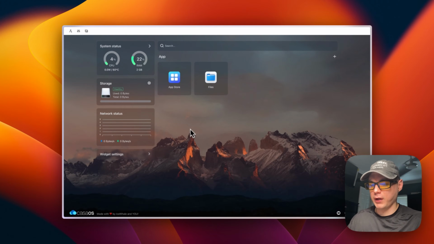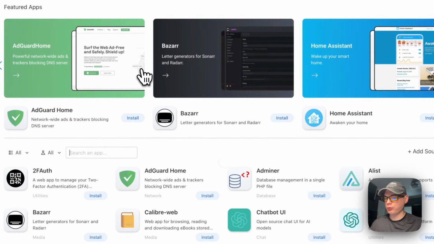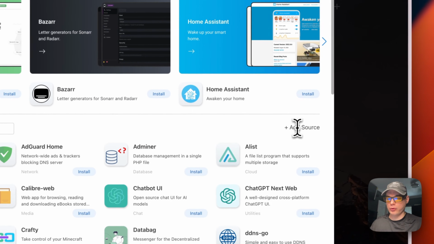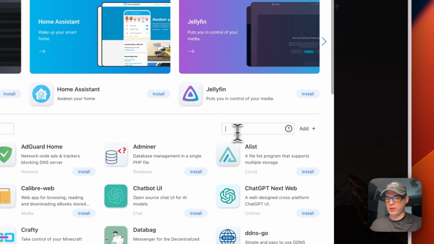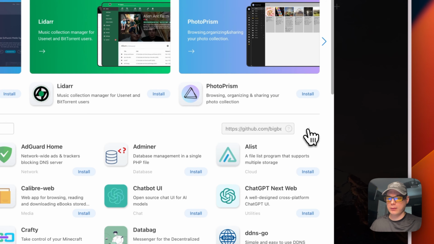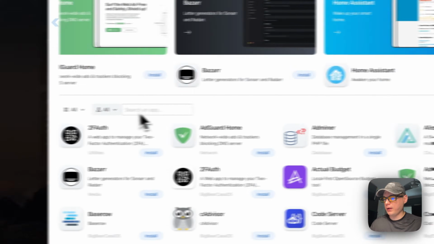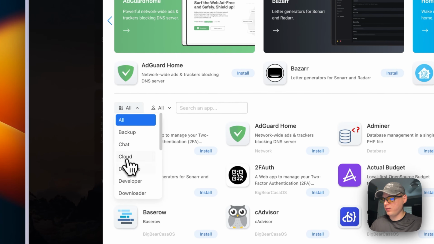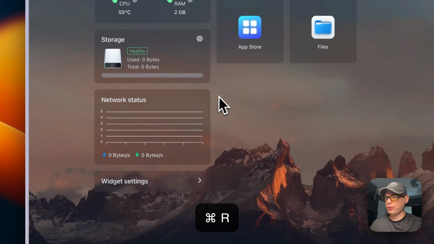So now I'm going to start on my CasaOS. I'm going to go to App Store, and then add source over here. And then a text input pops out. You're going to paste in the App Store URL, the .zip, and then you're going to press add. And then you can see it over here when you refresh the page.